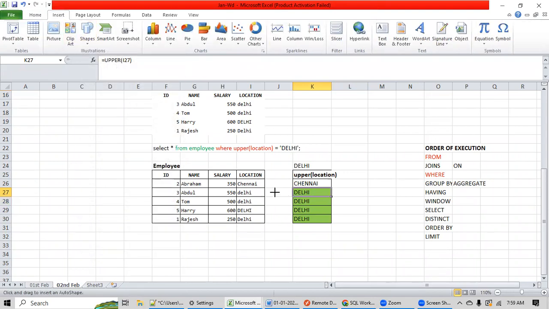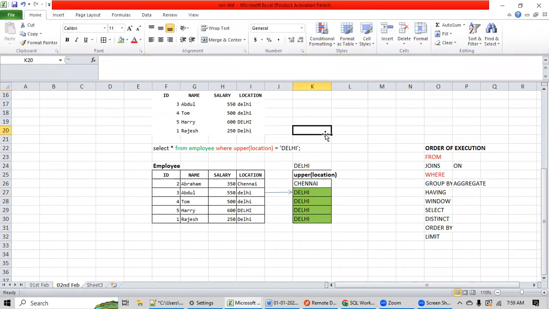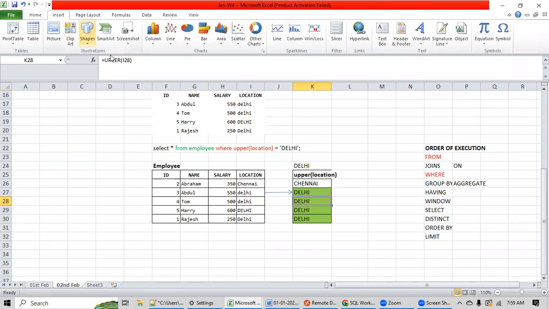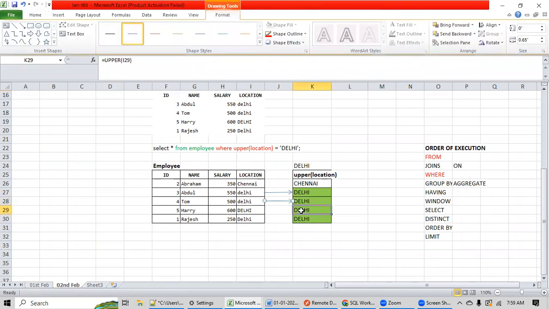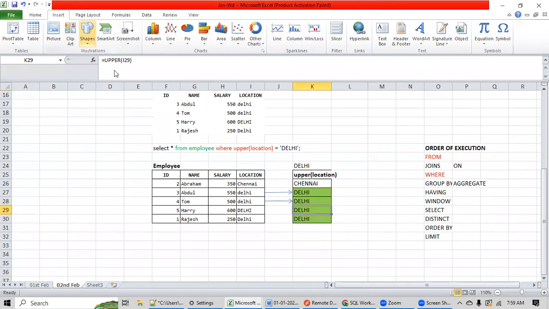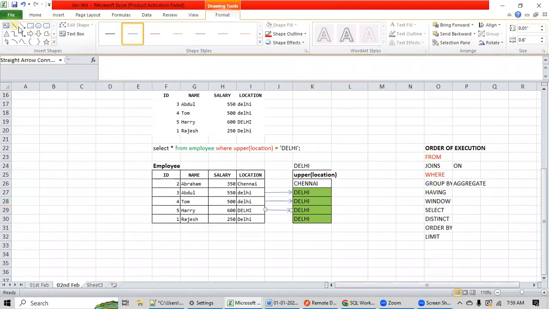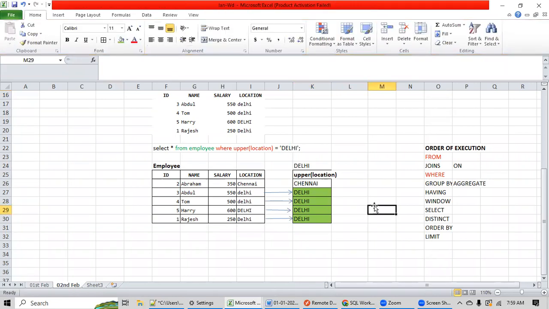We have derived this from this record, correct? You agree? Similarly, this record we have derived from which record? We have derived from this record. Similarly, this record we have derived from this record. Is this clear so far? And similarly, the last record we have derived from this record. Hope it is clear so far. So it means literally we have selected all these records. Any question?